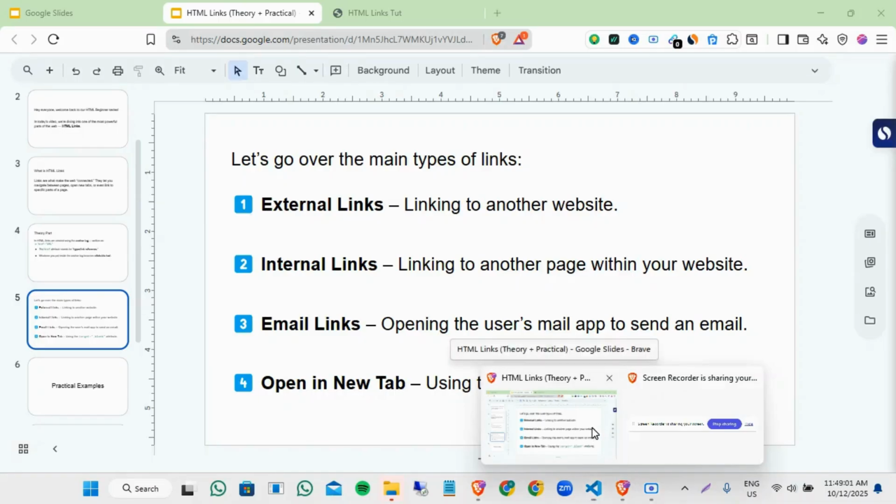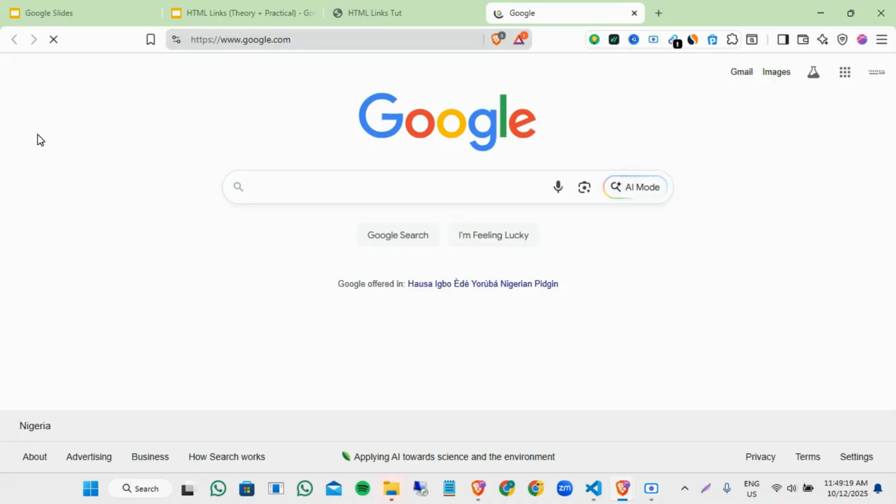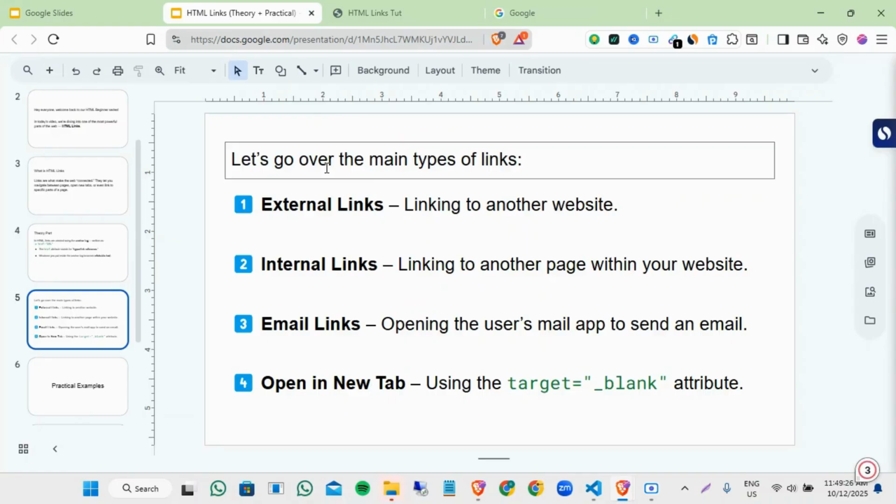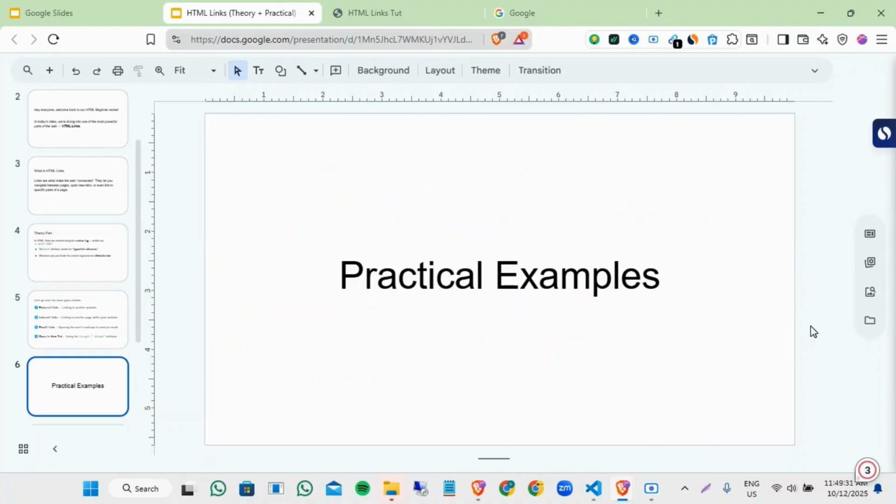If I click on it now, let me refresh. Before, with the external link that we did, it opened in the same tab that we are in now. This one is going to open in a different page. As you can see, it is now on a different page. So that's that about our external, internal, and email links, and also opening in a new tab. That's how to do it.